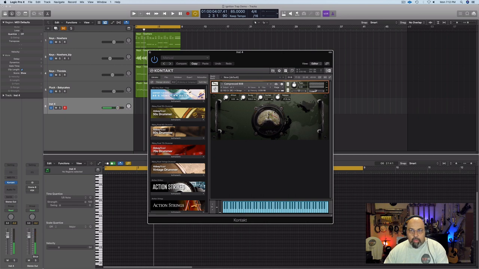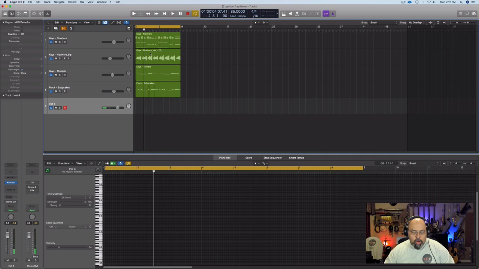That's got a long release to it. I'm going to adjust that. A little shorter there. And so we're in G minor, E flat, and D sus.